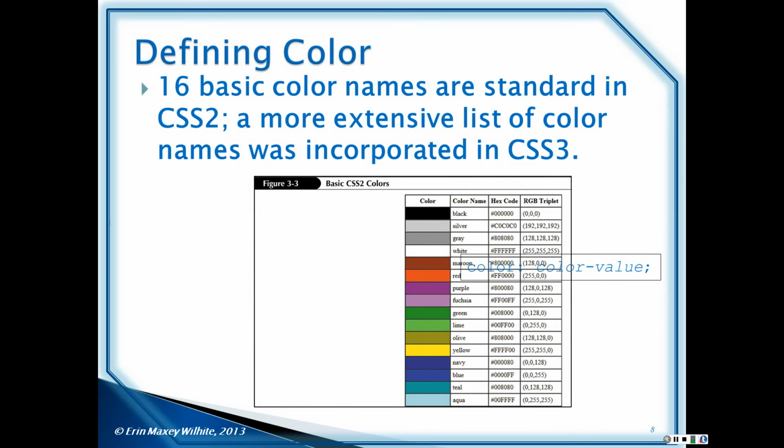We're going to start by defining color. There are 16 basic color names. They're probably in the back of your textbook, but they're easily Googleable. And then there's a more extensive list of color names in CSS 3, and you can see we can use either the color name, the hex code, or the RGB triplet to describe the color.